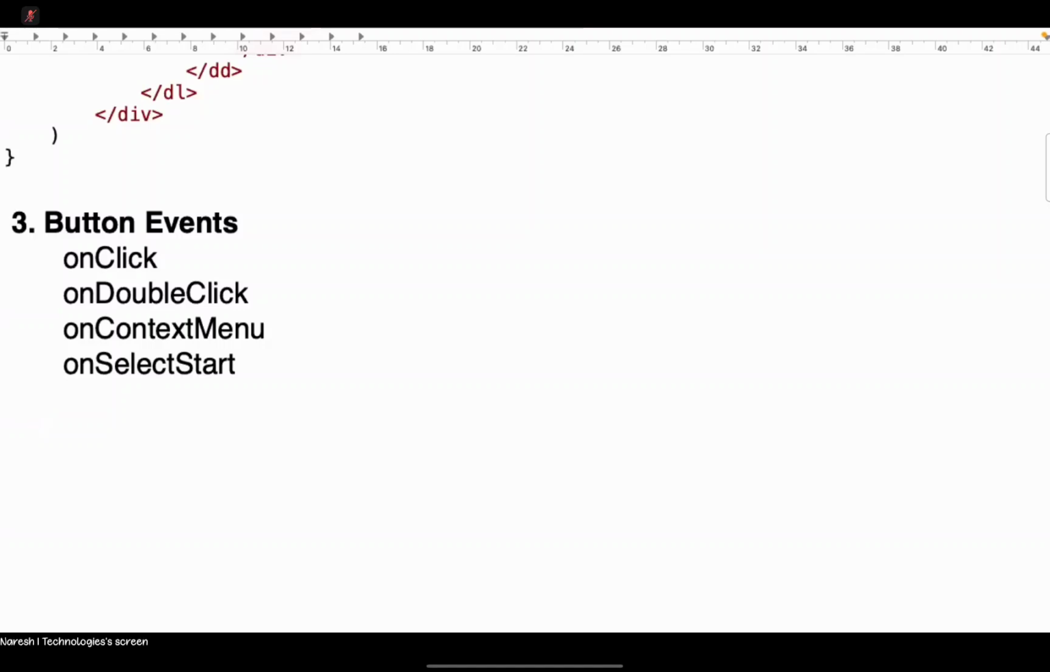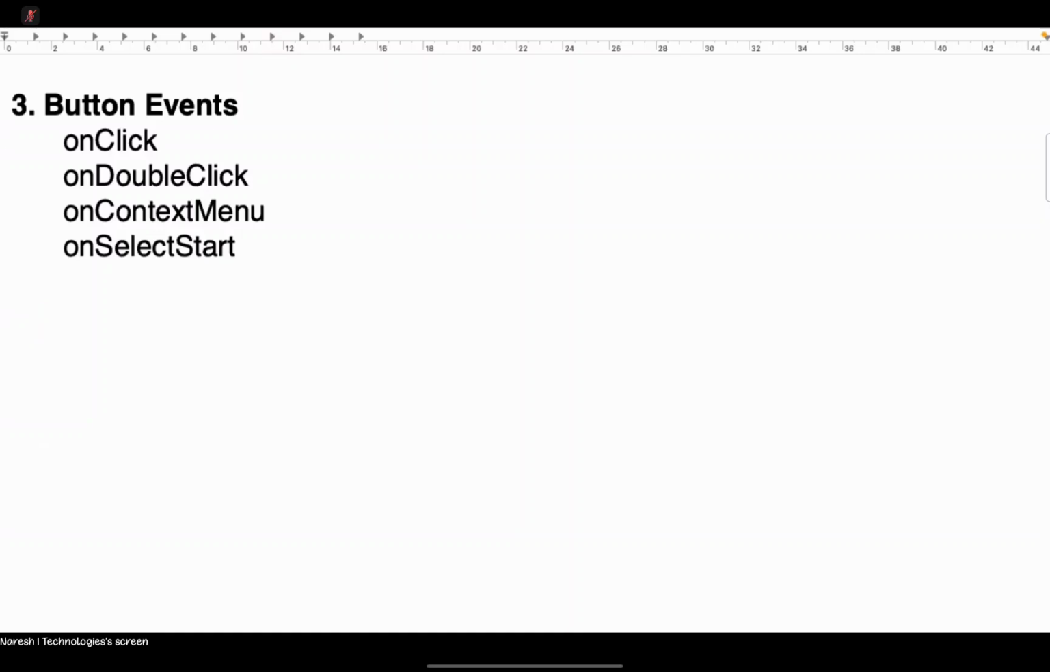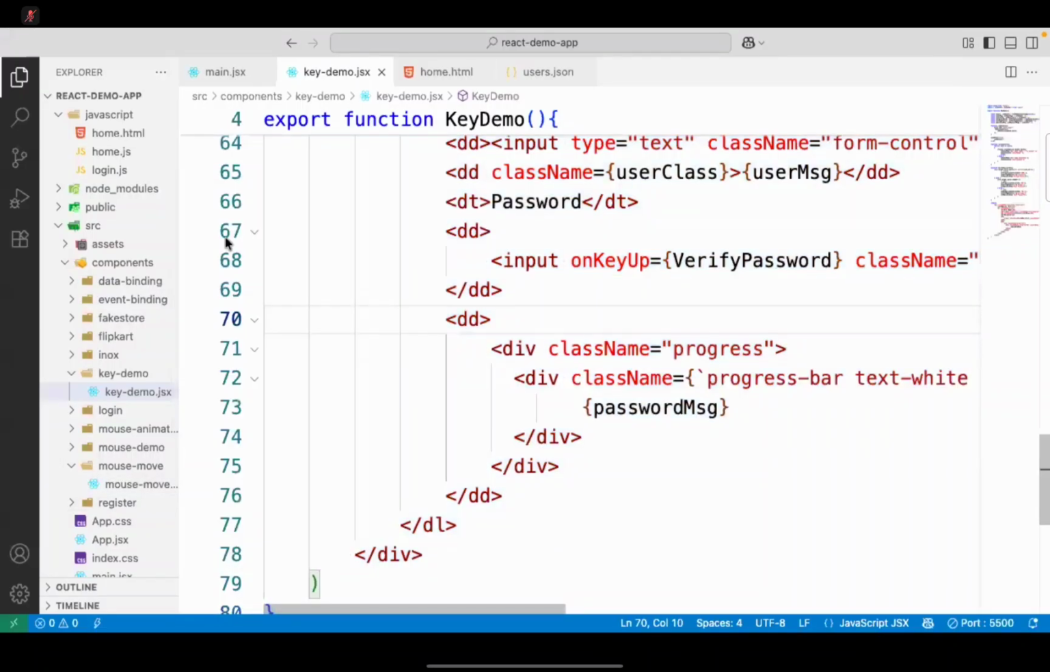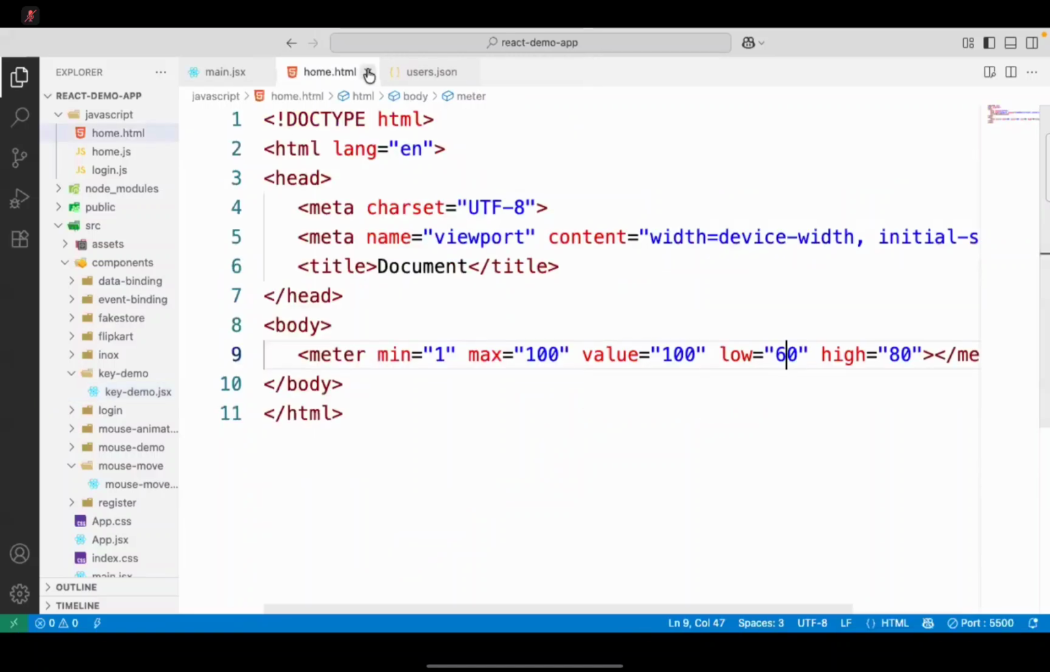events. Click is a single click, double click is when you click 2 times. Context menu is right click. Right click is context menu. Select start is dragging: hold down the button and drag. That is called select start. Generally we use these in different places. Mostly click you will use everywhere, right? So later you will see that double click is, for example, used everywhere too. Don't worry about that.